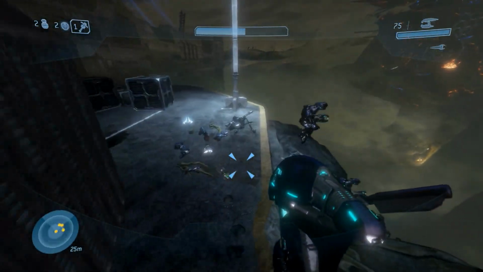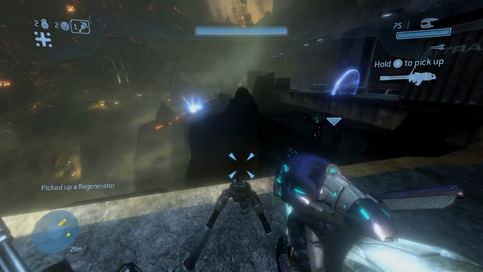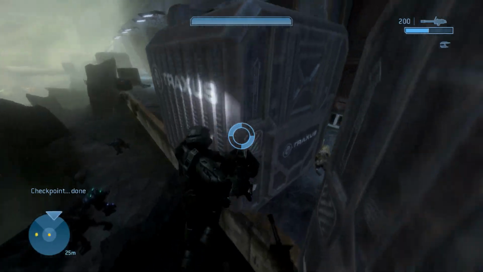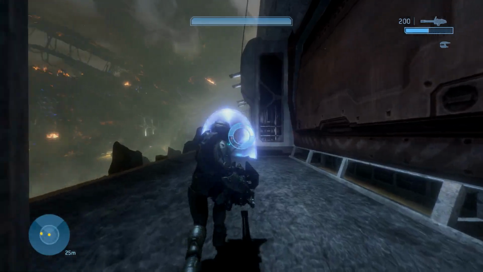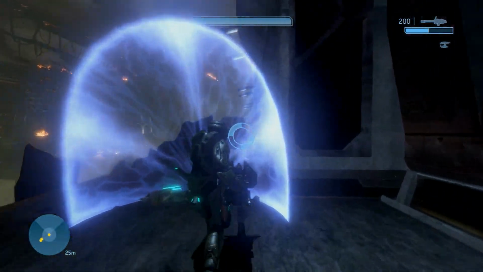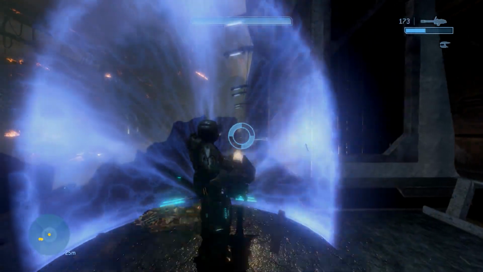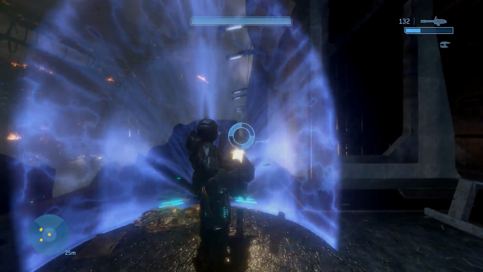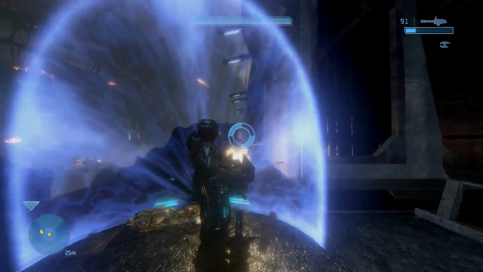Anyways, let me... Where's my regenerator? I want that. Thank you. Yeah, well, I might as well pick this up. Usually I use that to shoot the pure forms that are hanging out on top of the thing there, but I guess I can just do this. Get out of here. You can't do nothing. Look at that guy.